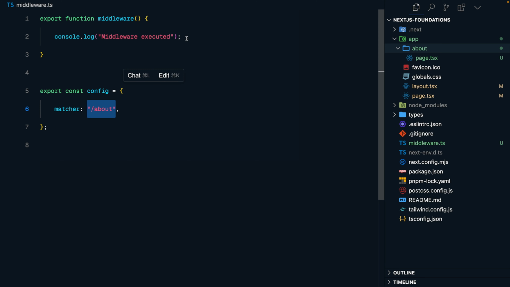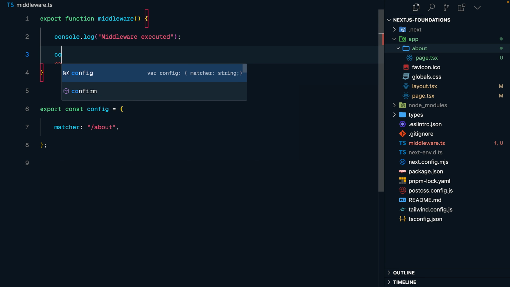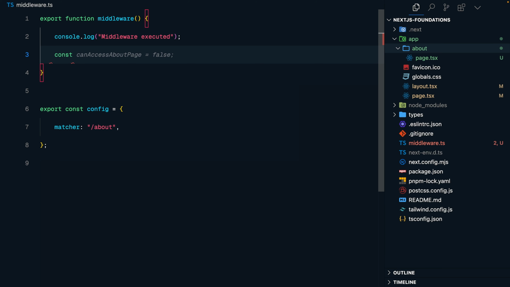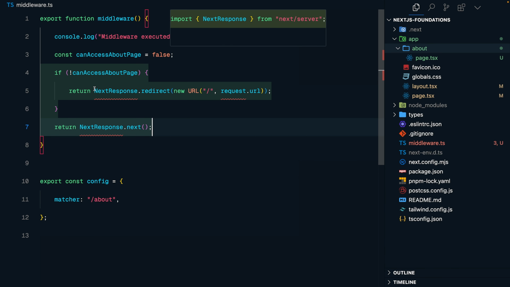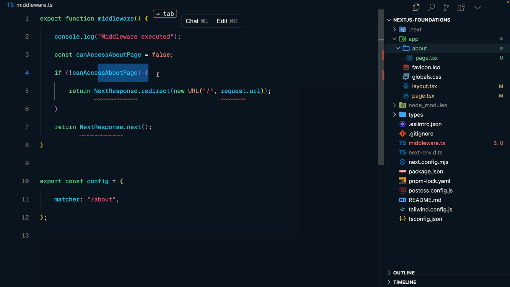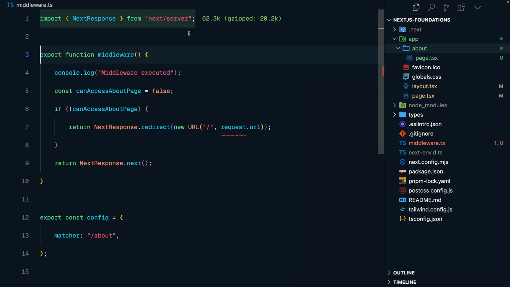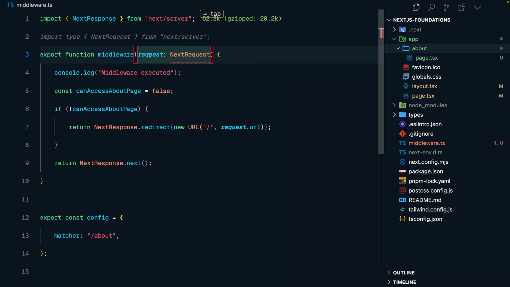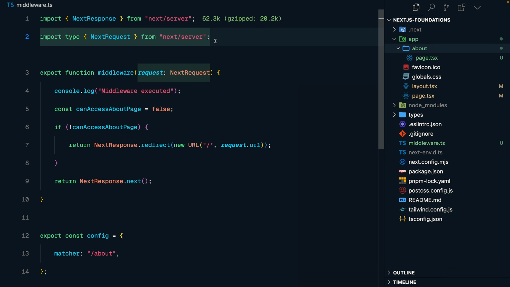Okay, so you could imagine we could do something like this. Let's say you have this variable canAccessAboutPage, and if the user cannot access the about page, we are simply redirecting the user to the home page, right? Otherwise, if the user can access the about page, we are just returning this default response. And we also need to import NextResponse from next/server. And in this middleware, we can access this request. This request is going to be of type NextRequest that we can import from here.